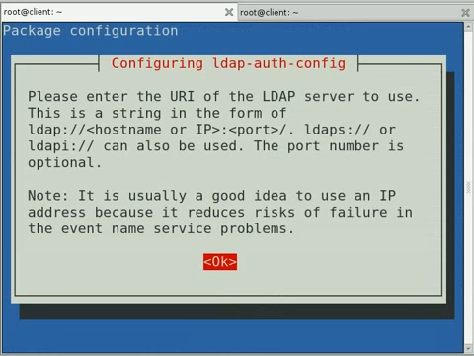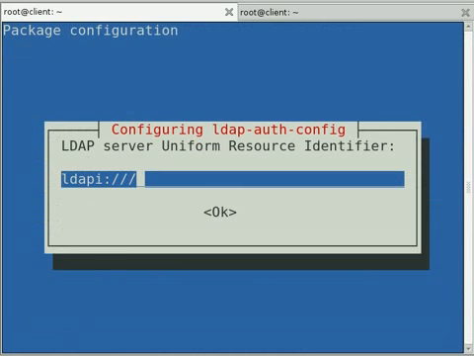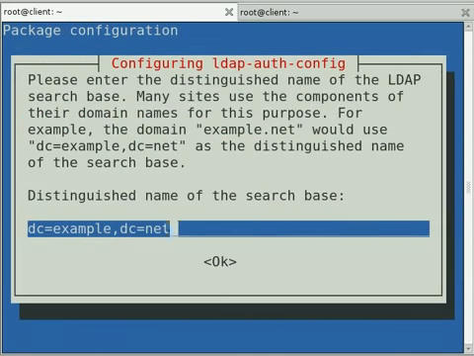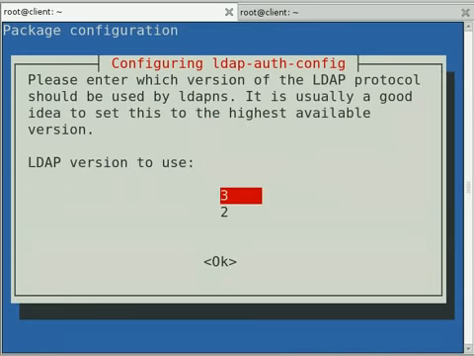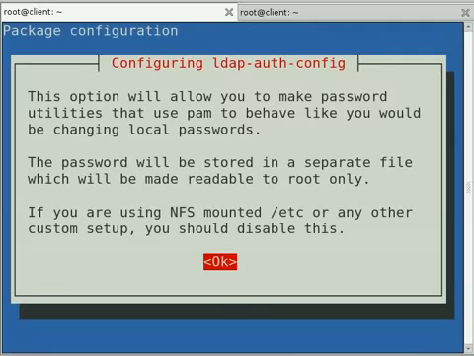Now the module is going to ask a series of questions so it can be configured. The first of which is, where is your LDAP server located? You need to change that prefix there from ldapi to ldap, and then just give it the IP address of your server. In my case, 172.16.1.1. Next step is to give it the distinguished name. In our case it was dc=test,dc=net. LDAP version, I'm just going to leave that as 3, there's no reason to change it.